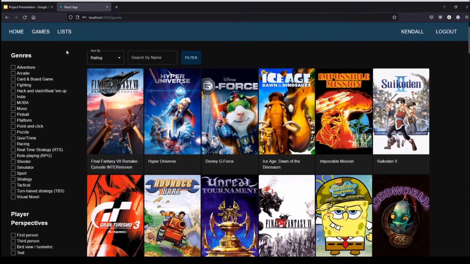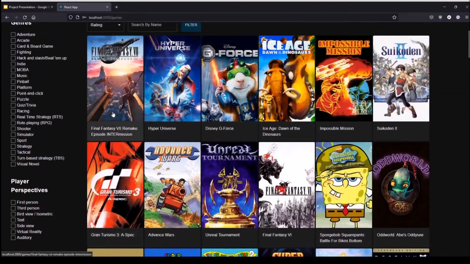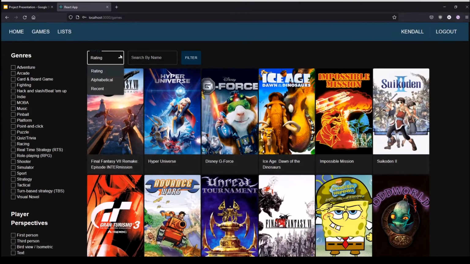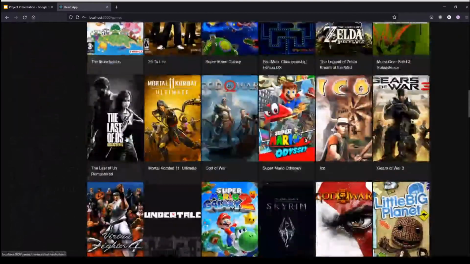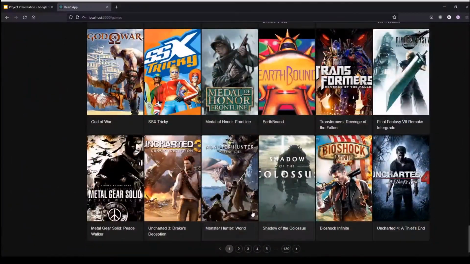So one of our biggest features here is searching for games. This is where you get to explore all of the games in our data set. Currently displayed are the top rated games in the database. And if you scroll all the way down, you get to see all the different pages of the database. Currently we are showing 102 games per page.